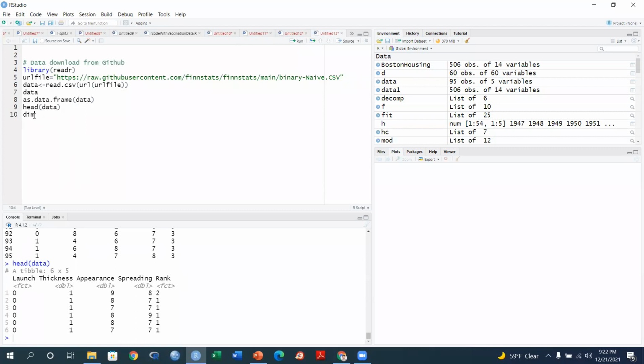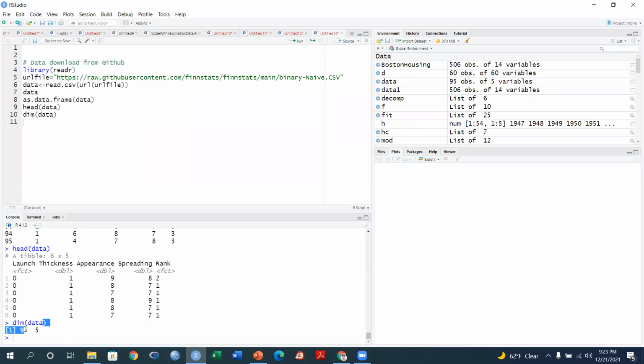And if you want to see the dimension of your data, how many variables, you can also use the dim command, right? So how many observations and how many variables? I think 95 and 5. So total 95 observations and 5 variables, right? So these are some of the basic analysis you can perform to take a look at your data.